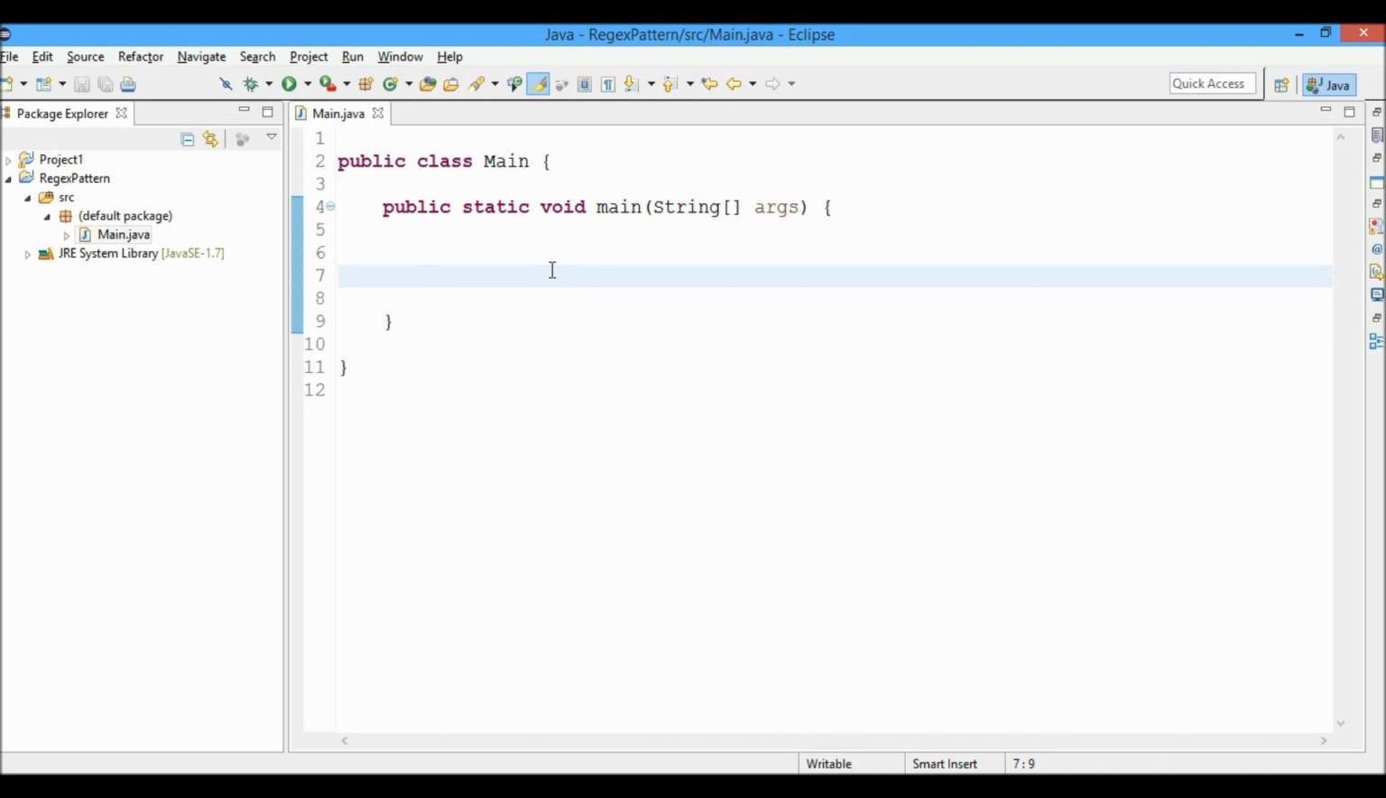Here we have a sample project named regex pattern, and we have a Main.java file open. Now let's say we have data which holds the names of multiple companies separated by white spaces. Now I want this data in different fields. Like I want to extract Apple, Microsoft, IBM and Intel. So how do I do that?